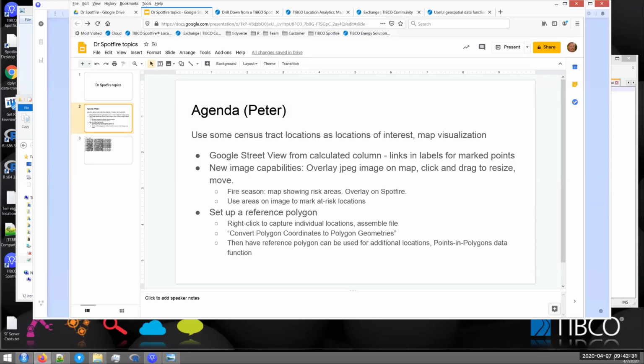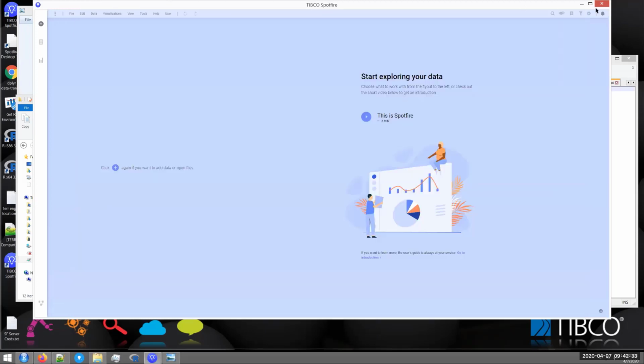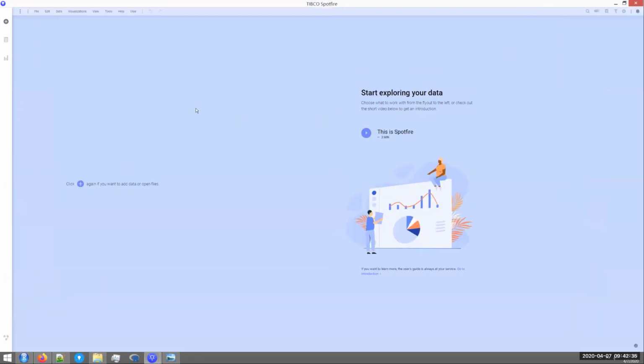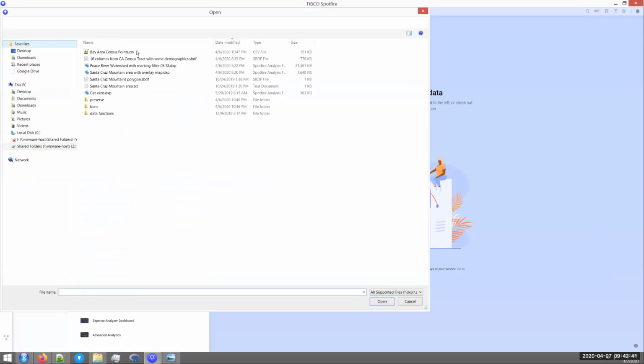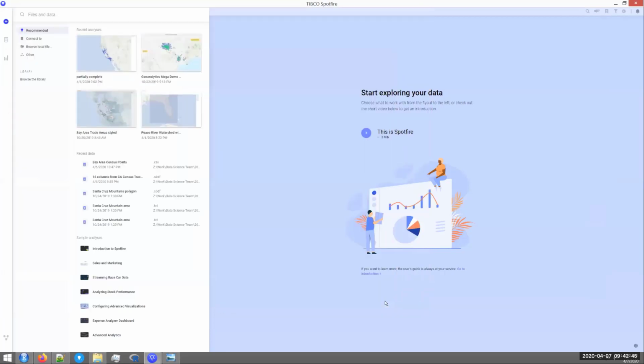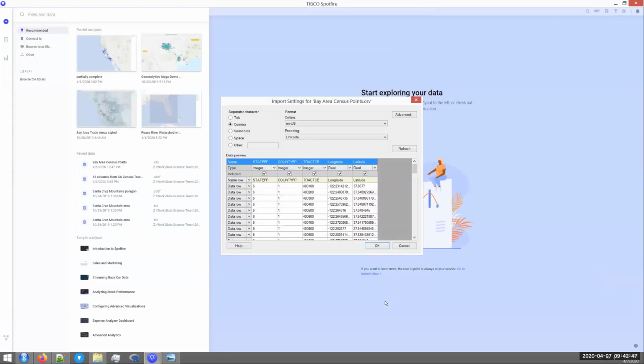So let's get started. I'm going to make this full screen. Here's my Spotfire 10.8. I'm going to add, you can see I've been doing this already, a few census points. These are actually census tract data points from the census. I just got a simple latitude, longitude, and some identifiers.